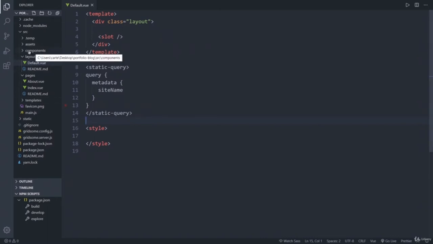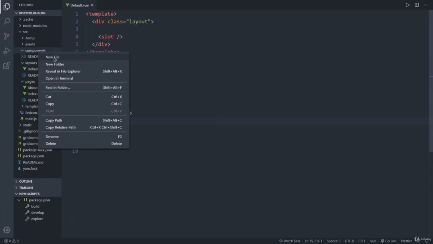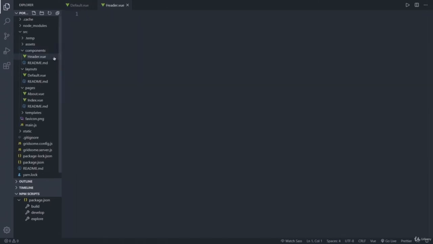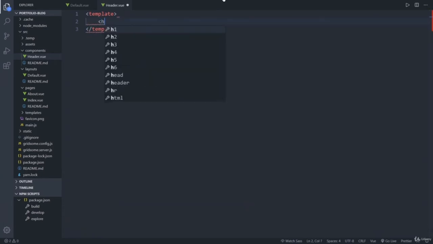So we're going to go into the components folder, and a component allows you to not copy and paste the same code into all of your pages by just importing a component into that page. So I'm going to create a new file, and we're going to call this header.view. So now I'm going to create the template, and then inside of here, we can just create a header tag. Okay, so now that we have our header tag, we're just going to open that up, and then we're going to create an H2 element.